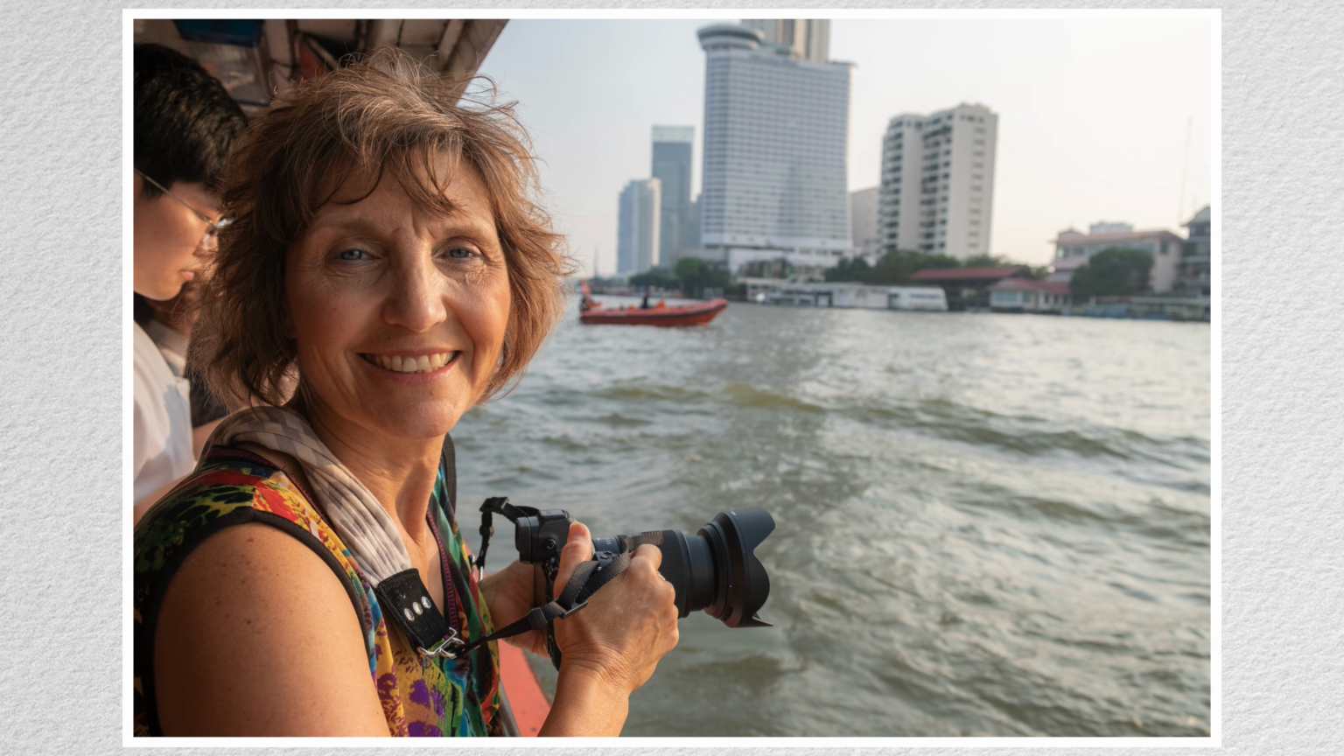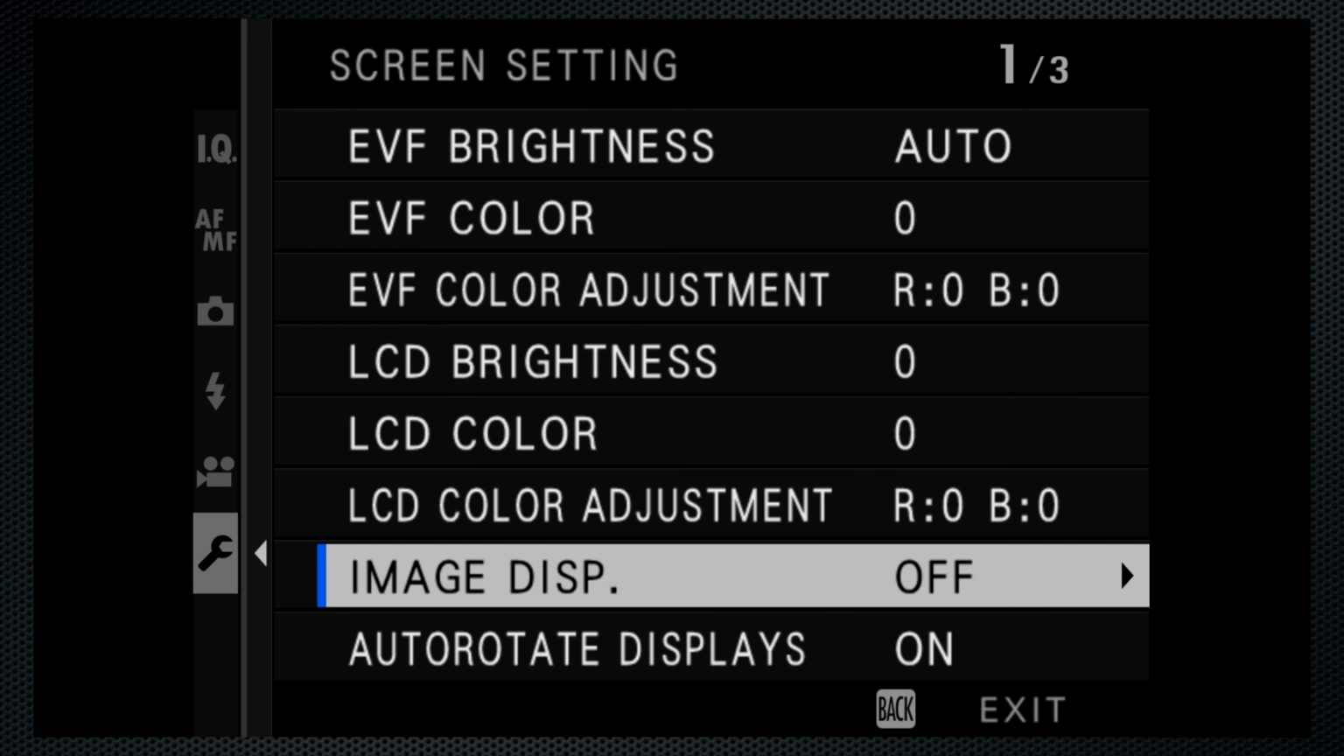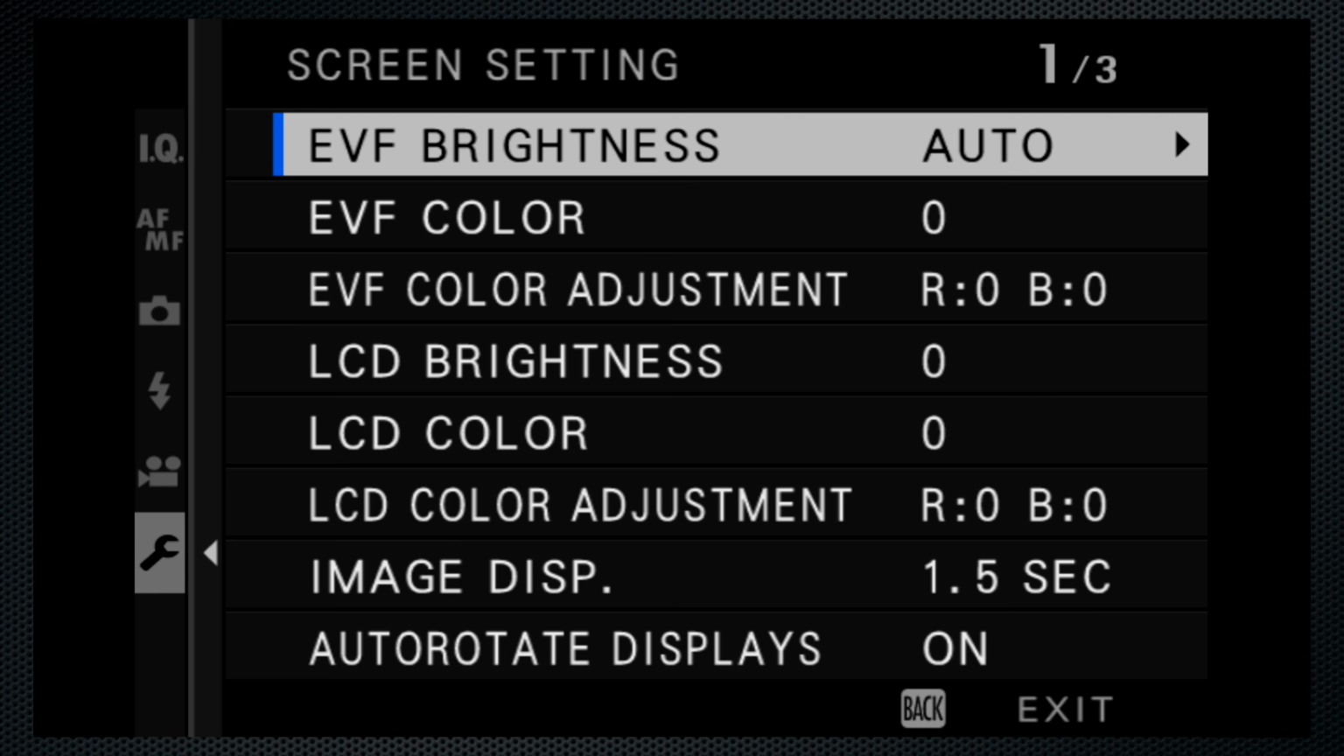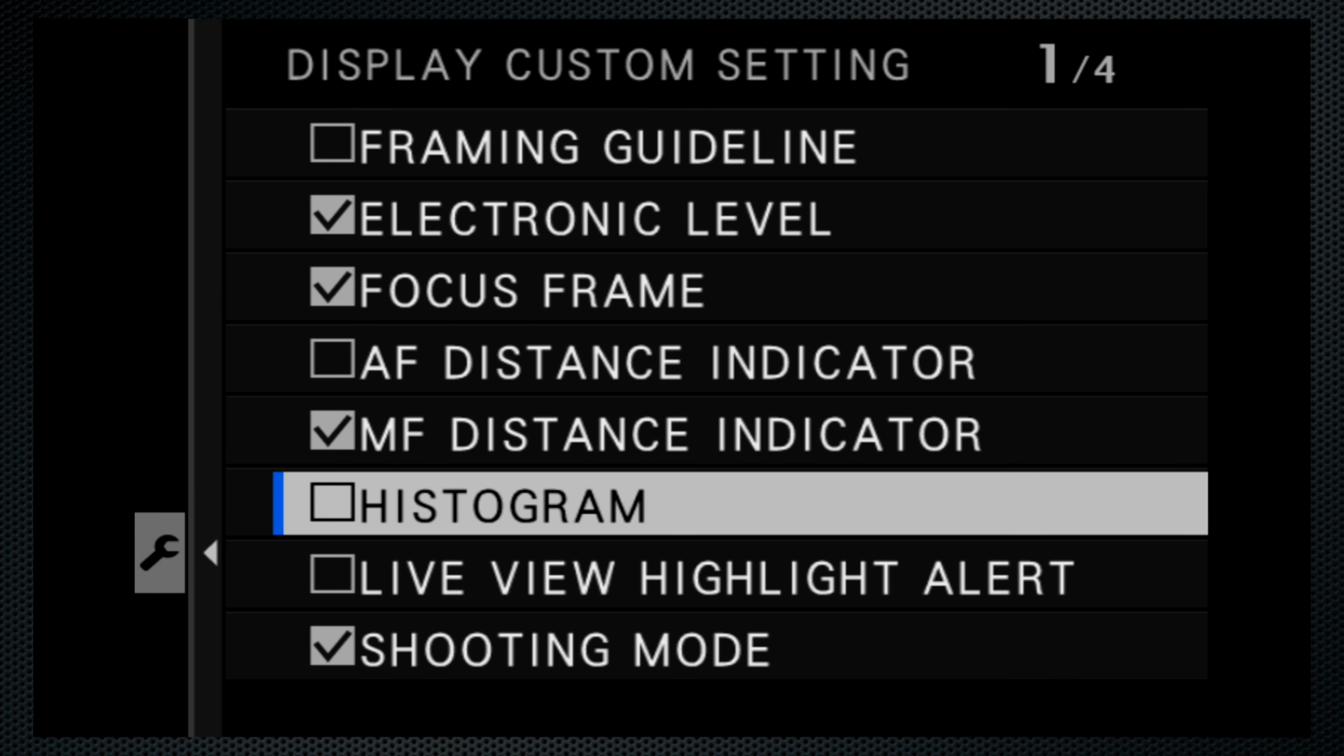Now by default, the X-T3 doesn't chimp, and I like to confirm the shot. On screen setup, I set 1.5 seconds. In order to review in the viewfinder, make sure the view mode is set to Eye Sensor. In Display Custom Setting, I turn on the electronic level and the histogram.